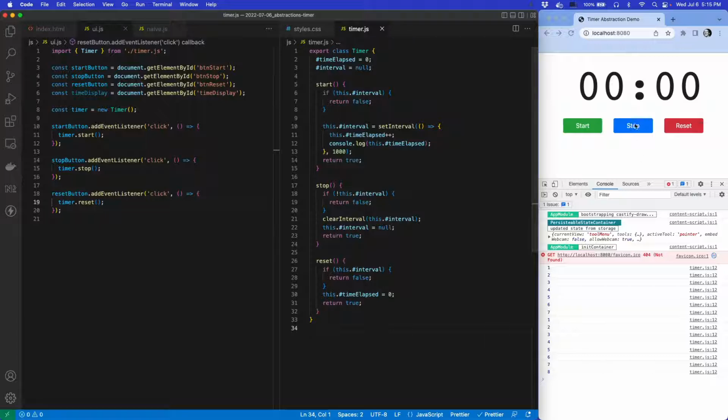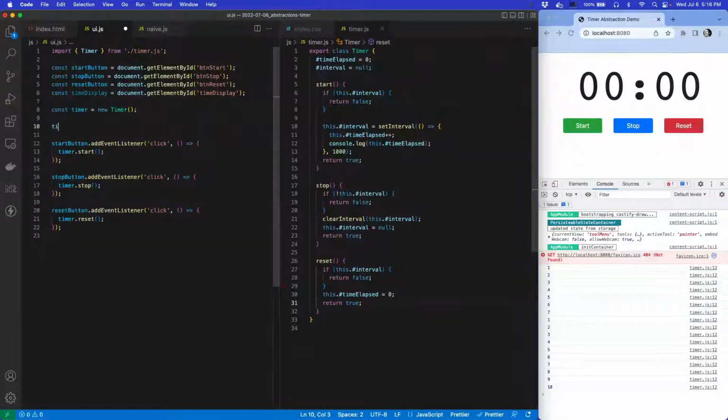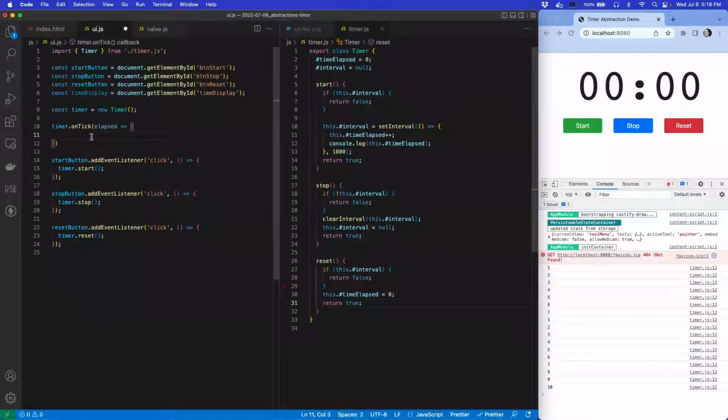So from here, I'll stop this. This is great, but we don't have any way of displaying the time in our timer. So the other thing I would probably want to do here is something like timer.onTick. Sorry, not onClick, onTick is what I meant to say. So basically registering an event handler, so every time the timer ticks, it will call these callbacks with the elapsed time.